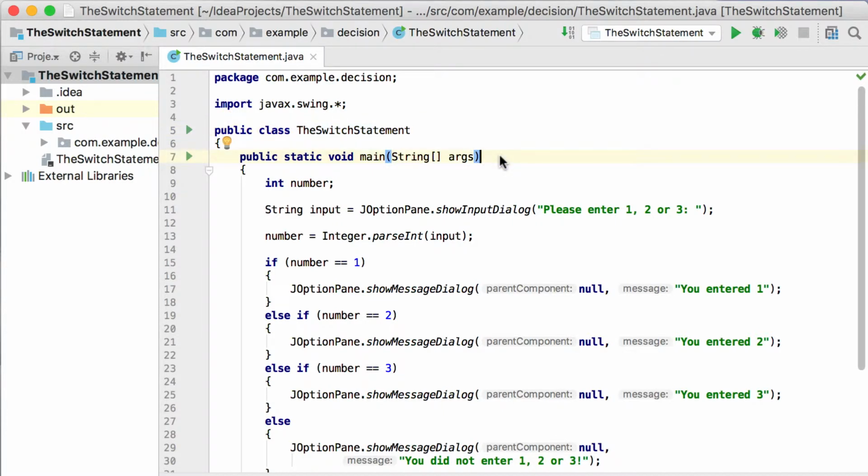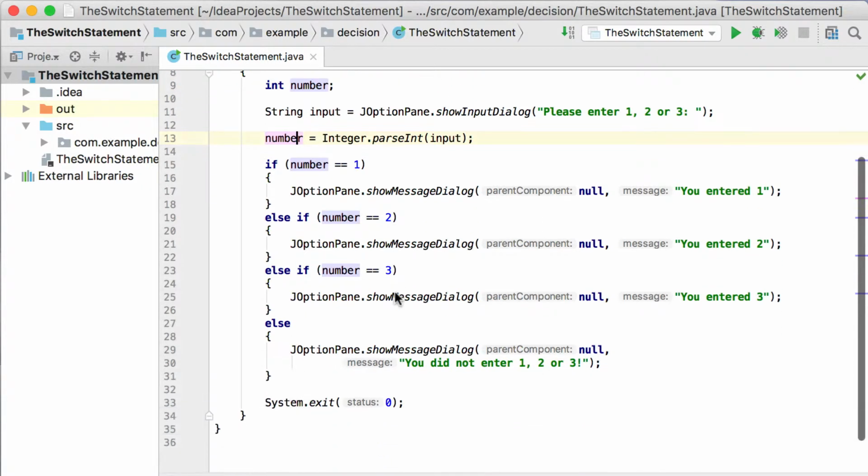In IntelliJ, we've got the following coding. So just quickly evaluate this coding. We've started off with declaring a variable called number. It is of type integer. Then we get an input from the user: Please enter 1, 2, or 3. And then the user types 1, 2, or 3 as text, it will be saved into input because it's declared as a string. And then we convert that text to a number, which is an integer, and save it back to the number variable. And then we can test that variable.